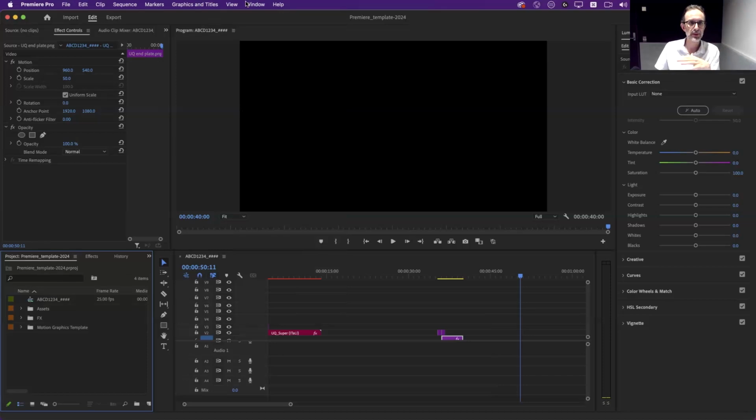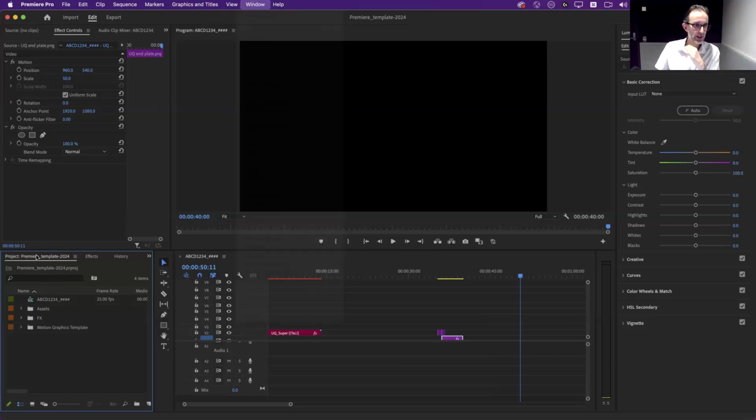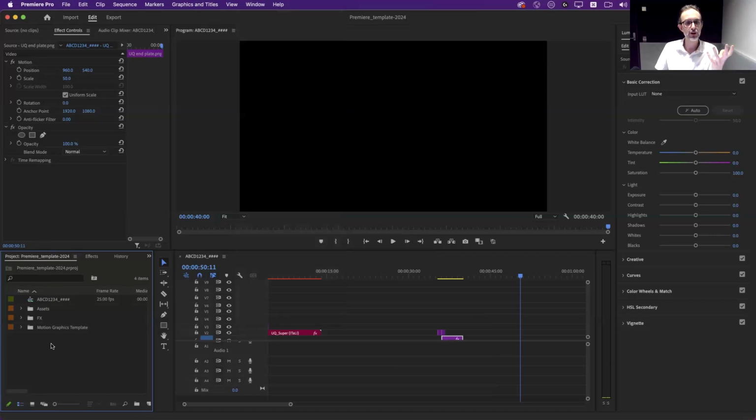If that doesn't pop up, you just go to Window, Project, and basically you get this little window here, which shows the file structure of this particular project. I've already put in some folders here for you to put things in. So when you receive this, you will already have these in there, and I'll just show you what they are.